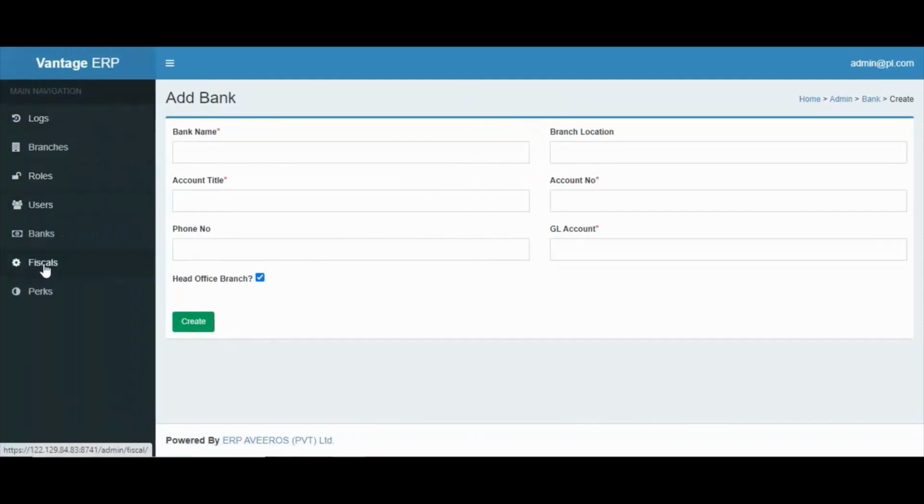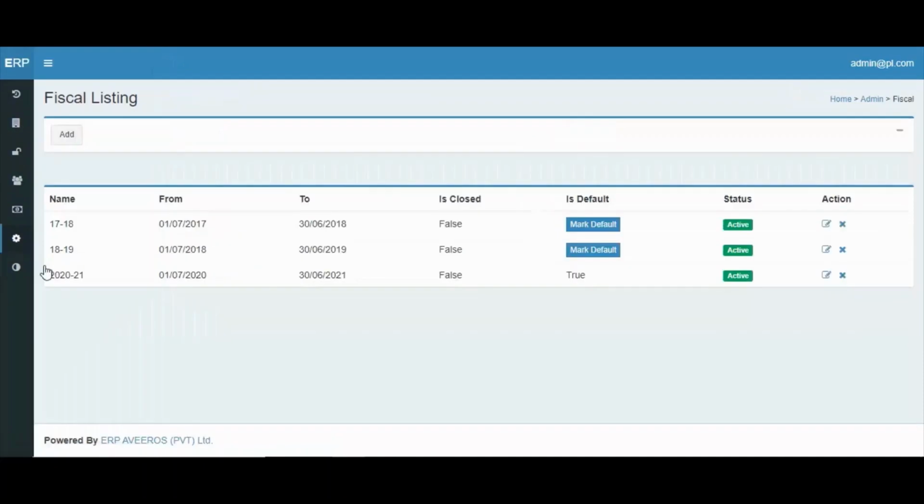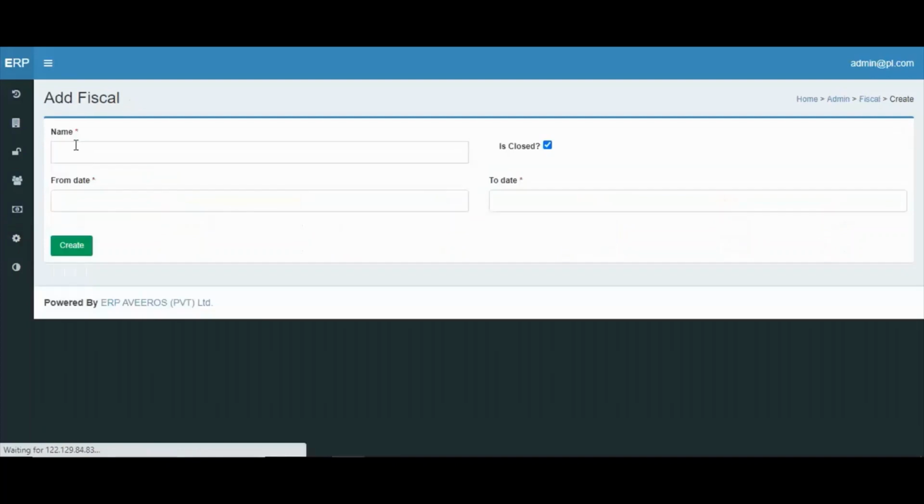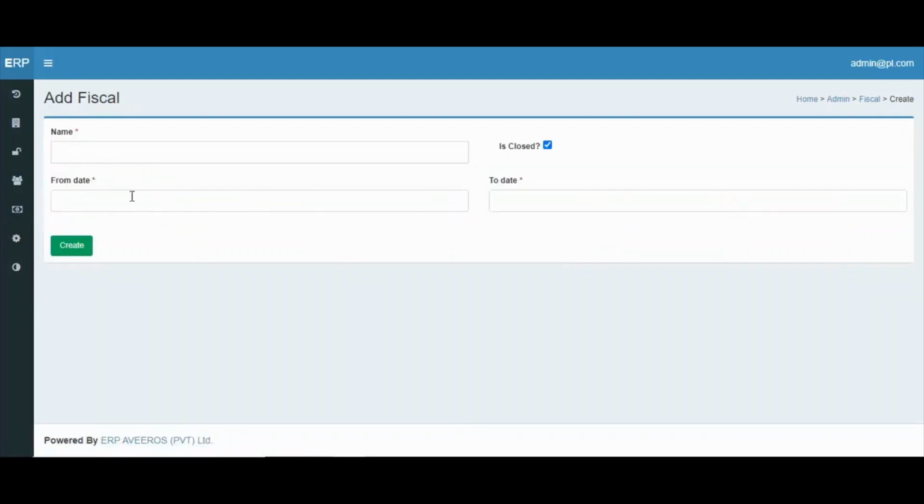Then the next option is to create the fiscals. These are basically the fiscal years of the business. So these are the already created fiscal years, and you can create a new fiscal year by clicking on the add button, by giving a name to the year and from and to dates of the entire year, and ultimately clicking on the create button.